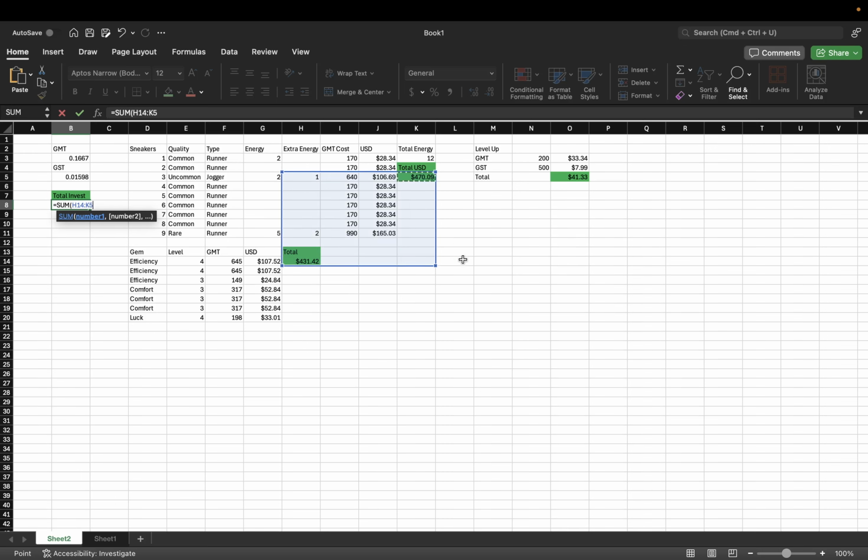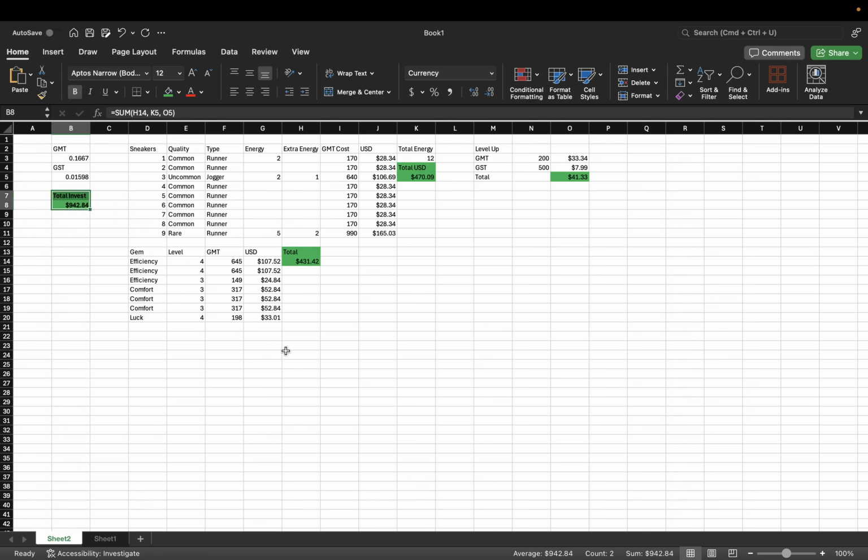Okay, and instead of colon, all we need to do is do comma, space. Now we could just isolate them, another comma, and then get this level up cost. And our total invested, $942.84. Okay, not too bad. Let's make this in bold to know that's how much just came out of our pocket.